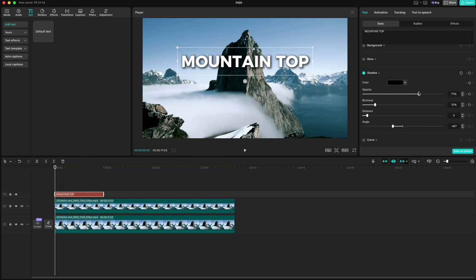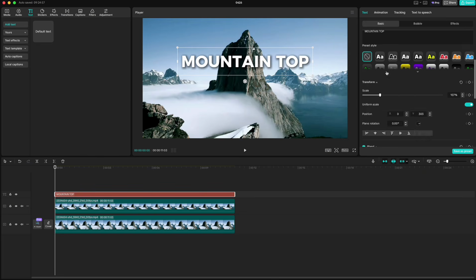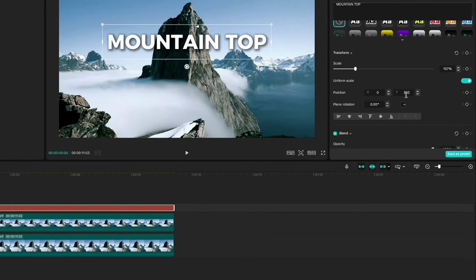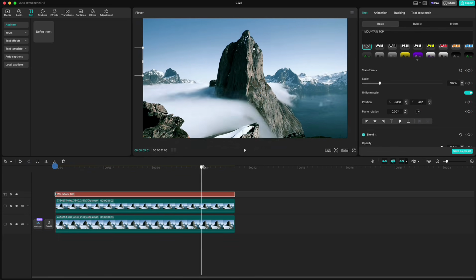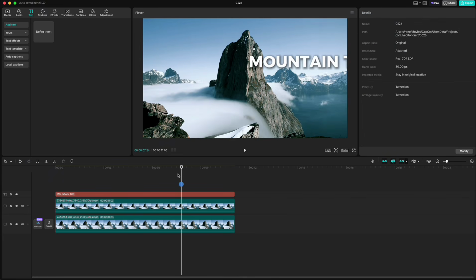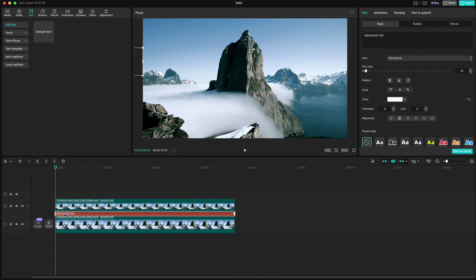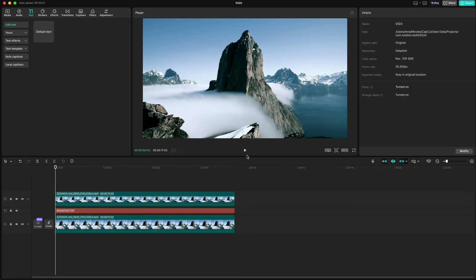Stretch it to the end. Scroll down to transform and remember the Y position. Slide it out of the screen, adjust the Y position to 303 and click Keyframe in transform. Move your playhead to the end, slide the text to the other side and adjust the Y position to 303 again. Click Keyframe on transform. Move the text in between the clips, and here is the end result.